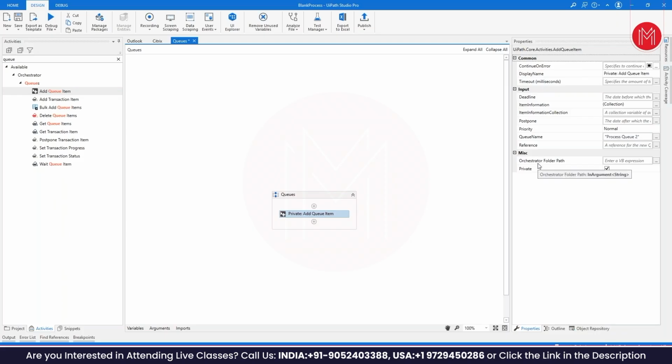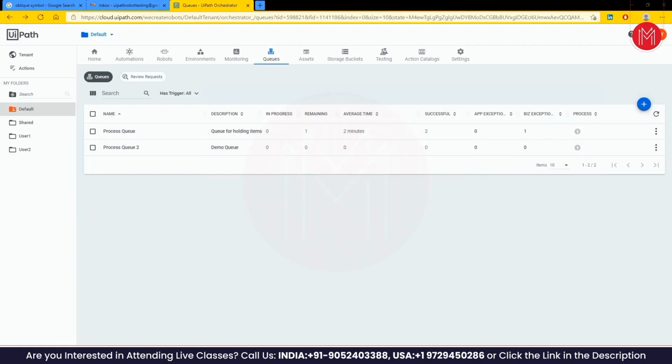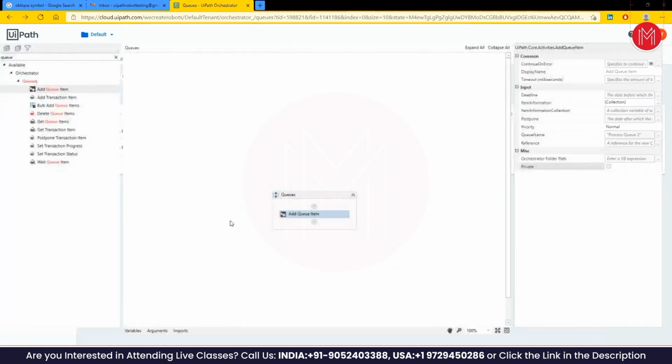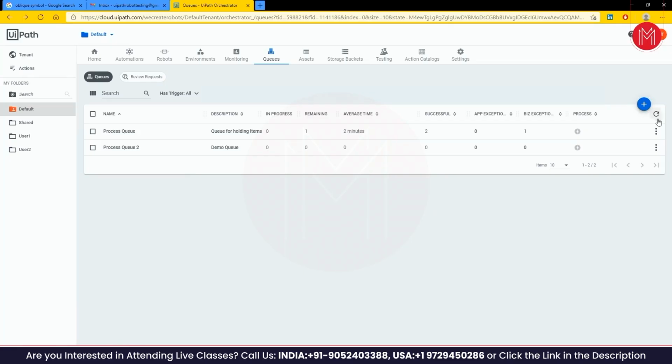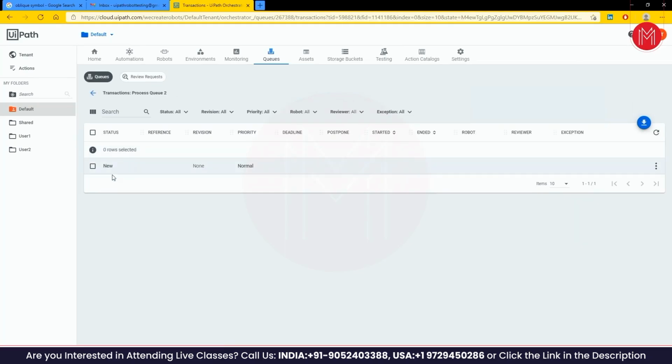I'll tell about all these properties in detail. So I'll just show you how the item is going to be added to the queue. Okay, I've clicked on private, I'll disable that. So if I go to the run file, it is complete now. Let me go to my orchestrator. Let me do a refresh. Actually it takes some time for the numbers to get updated here. But if you go to your view transactions, you can see an item there, a new item in the status new.